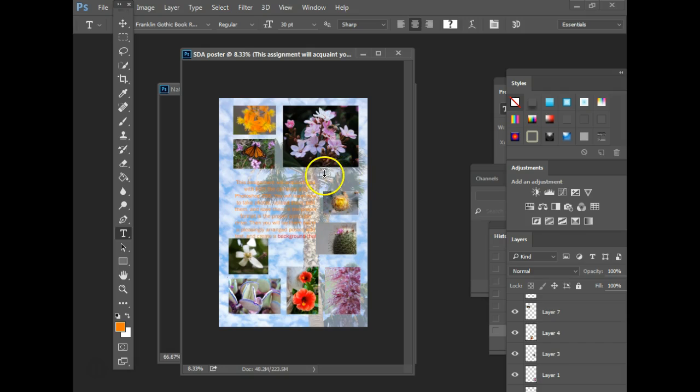So let's say I'm done with that. Now I have to put a title in. I want the title to be bigger, so I'm going to use a little bit bigger font on this. Let's go here, and I want this back to the default. I want it to be black. So I'm going to say Flowers at SDA.